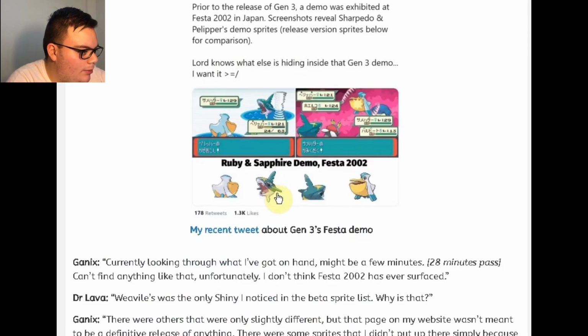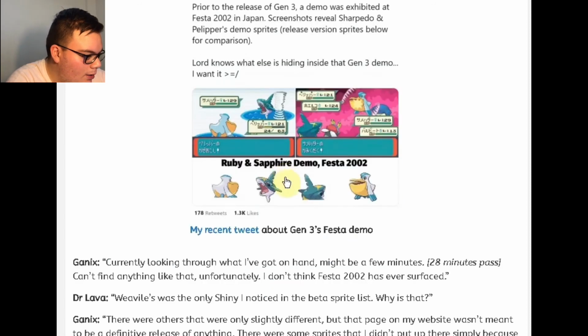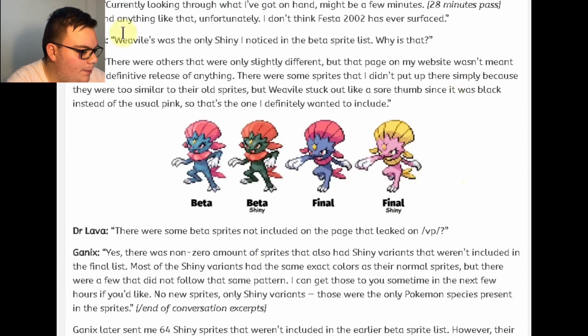What are these? Prior to the release of Gen 3, a demo was exhibited at Festa 2002 in Japan. A screenshot reveals Sharpedo and Pelipper's demo sprites. Release version sprites below for comparison. So, those were the demo sprites, I suppose. They didn't change too much, to be honest. They're kind of the same. Maybe a bit of tweaks on the color schemes to make them look better or something. So here's the change in Weavile that we saw.